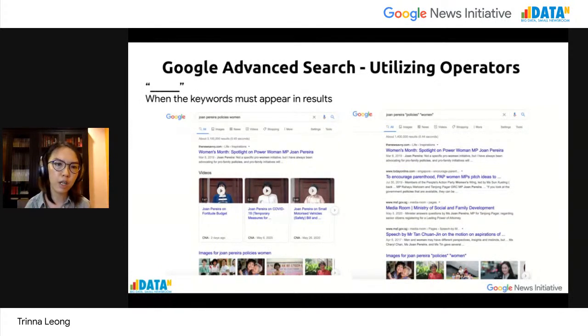On the left, you can see I searched up a Singaporean politician, Joan Pereira, and I wanted to see what her policies are on women. So I just put Joan Pereira policies women, which is what most of us usually do. I do get some results, but I also have all sorts of random results.